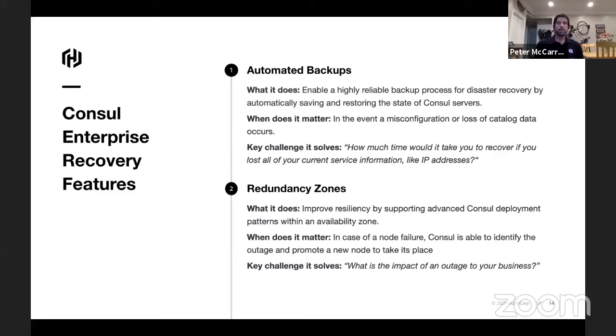The redundancy zones piece is really, really critical. So this idea is we talked about those read scalability nodes.